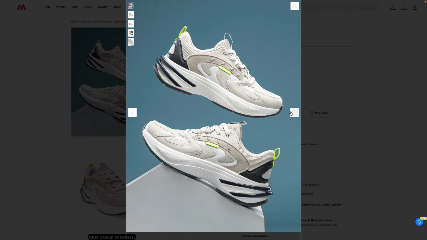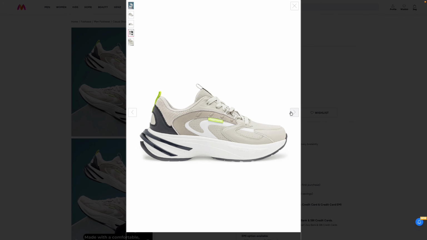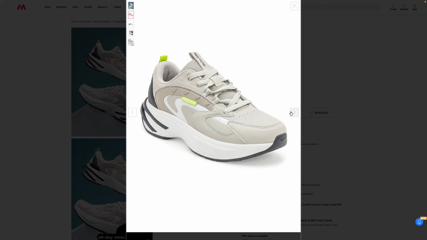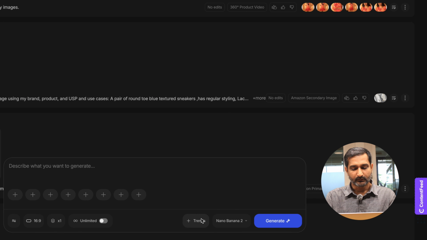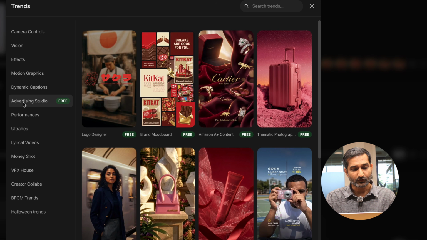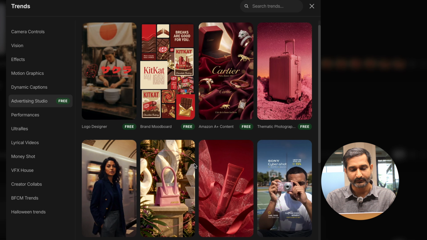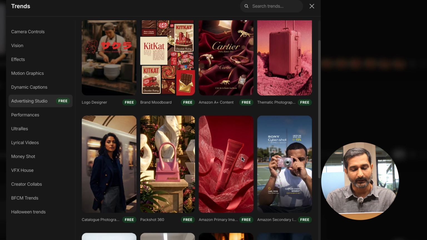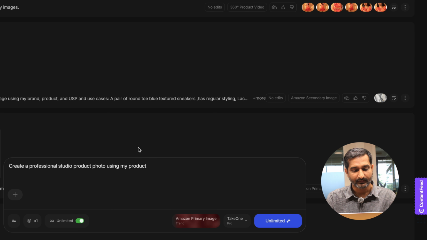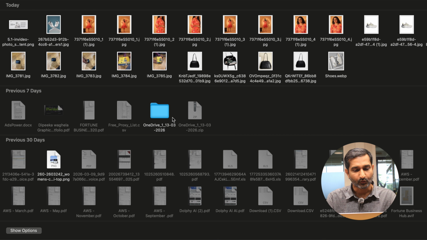So I just wanted to try something real, because these are all images I took from an online store, and they might have already gone through a proper photo shoot of the product. So what I did, I just took a photograph of my mic and its box, and let's try this one and see how good it is with these kinds of raw photos. So what I'll do, let's go to the trend and go to advertising studio, and I just wanted to try, let's say, the Amazon primary image feature. Let's see how good it is with my original product.